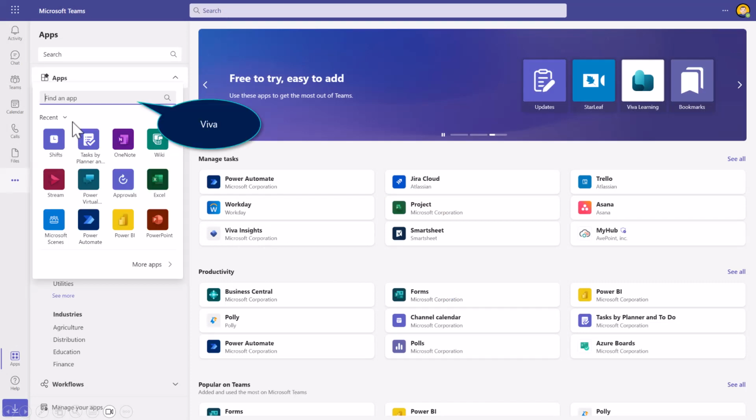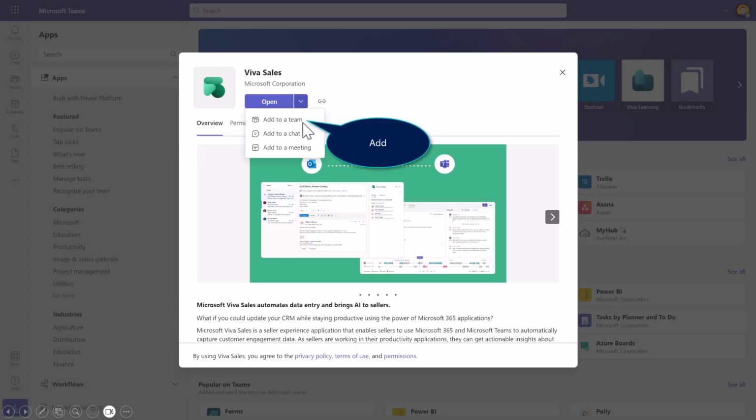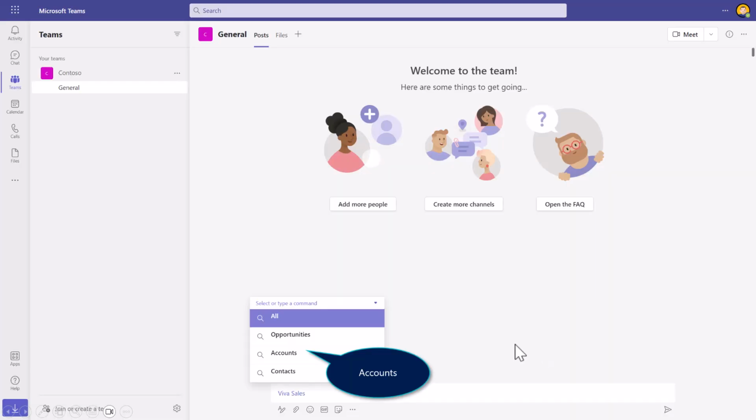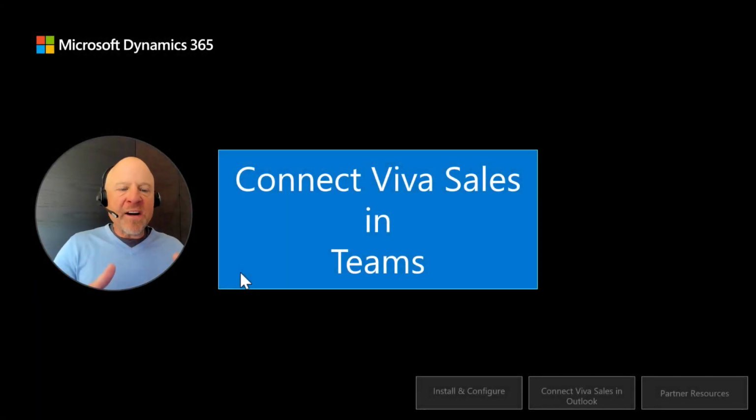And then on the left side here, you can see now I can find that app, it's Viva Sales. And I can have this either added to a team, a chat, or a conversation. In this case, I added it to Contoso, our team channel. And now you can see with this set up, inside of the posts, I can start to have a conversation around either accounts, opportunities, or contacts from Dynamics 365. So that's how you set up Viva Sales inside of Teams.